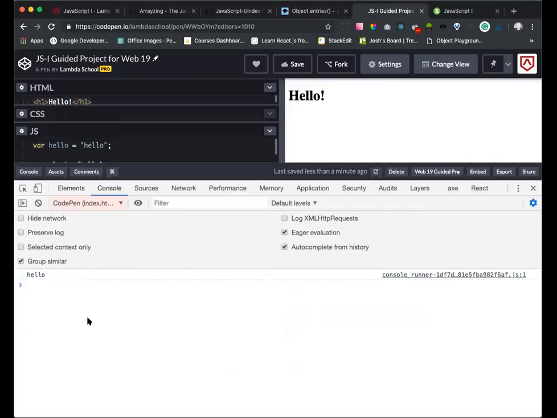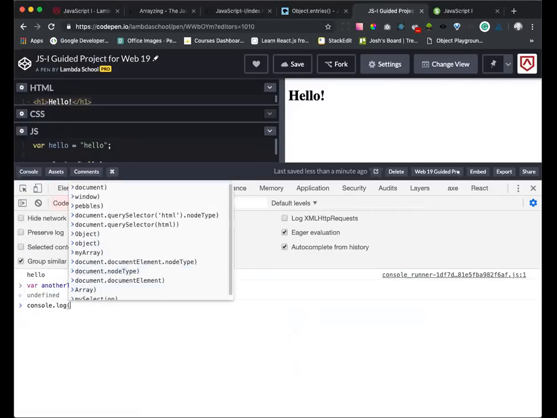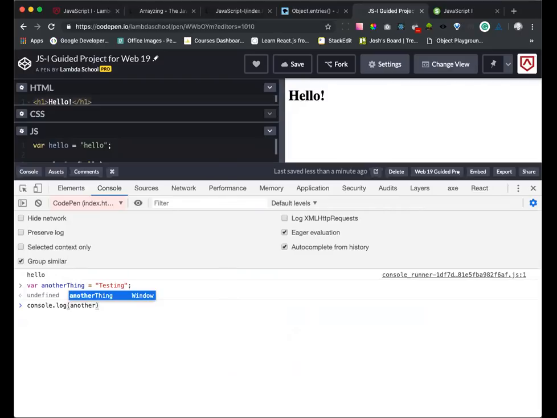And this is where I want you to spend your time when you're writing your assignments this afternoon. Just get familiar with the console and see how it works. We can do all sorts of fun stuff in here. We can even write new JavaScript in here. So we could say var another thing, assign the value of testing. And now it's going to be actually stored. So we could say console.log another thing. And there we go, it's testing.